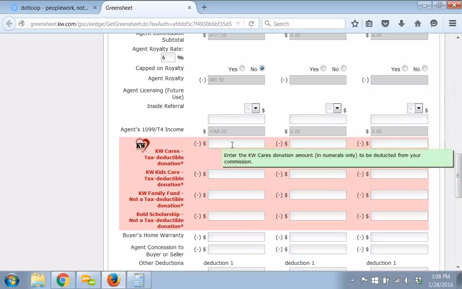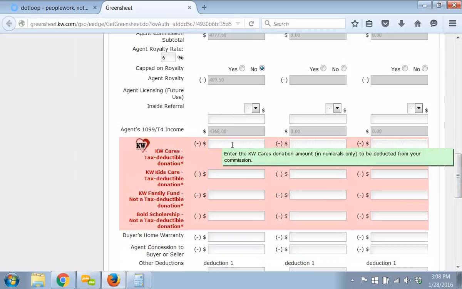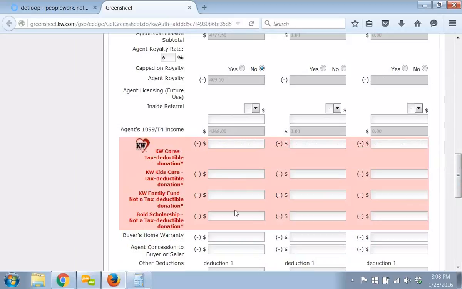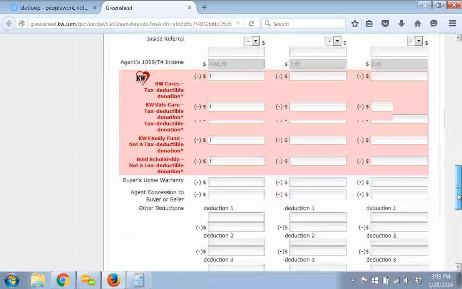We are now down to the donation section. In this instance, you do have to enter at least one number in all four of these boxes. It can be a 0. We are looking for 100% participation with KW Cares, so even if you can only donate 50 cents or $1 on each transaction, we greatly appreciate that, and every little bit helps. On this green sheet, I'm going to give $1 to each one of these. You can just type in 1, 0, 50 cents, whatever you'd like to donate.